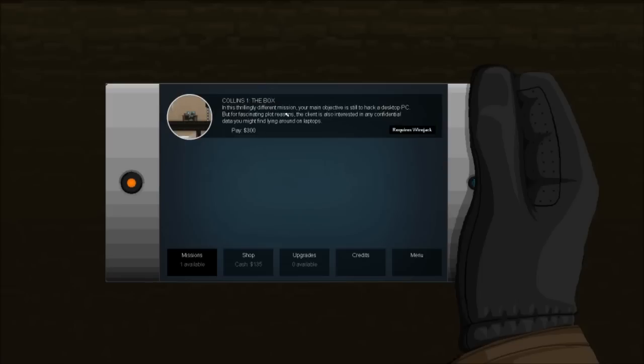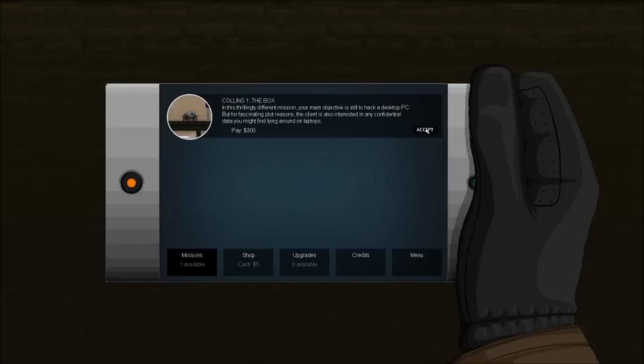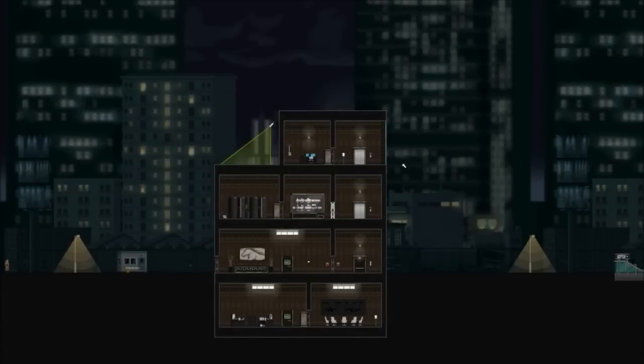In this thrillingly different mission, your main objective is still to hack a desktop PC. But for fascinating plot reasons, the client is also interested in any confidential data you might find lying around on laptops. Requires a wire jack. Just got enough cash, thankfully. Let's have a look.